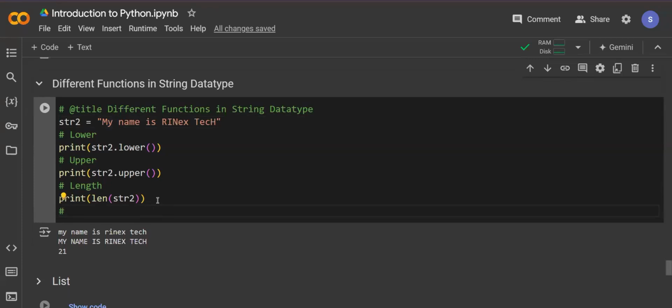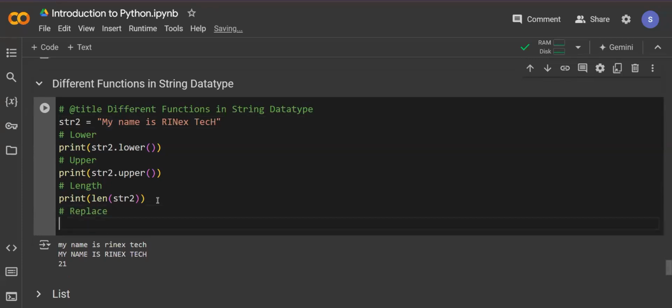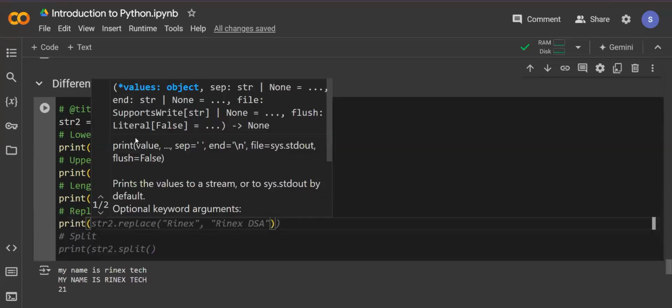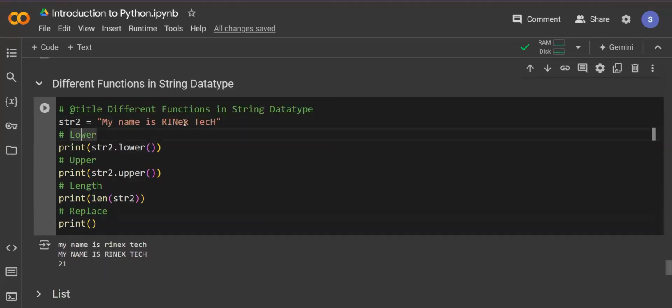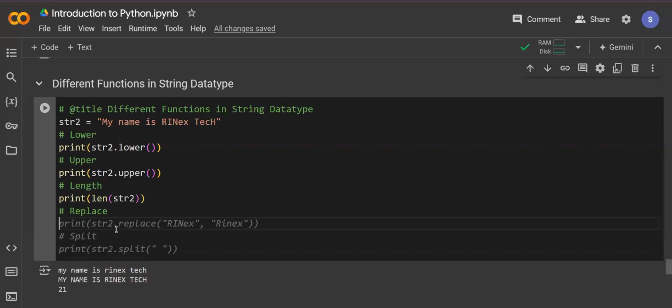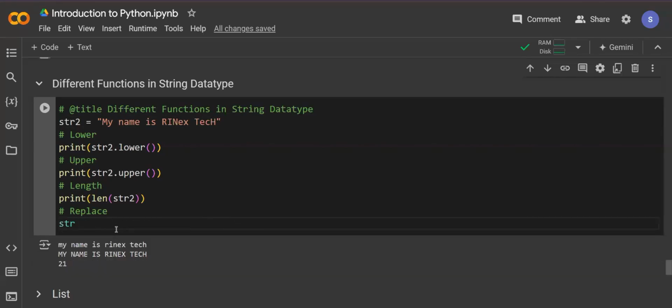Let's move to the next one, called replace. Imagine we have written my name is Linux Tech, and instead of Tech, I want to write Technology. This is where replace is very important. How are we supposed to write it? For the replace, I'll be using one variable name, let's say str3.